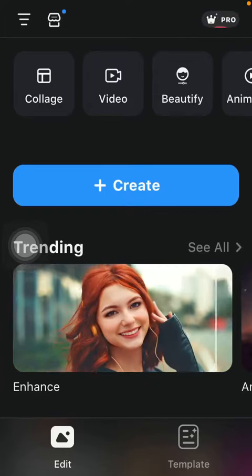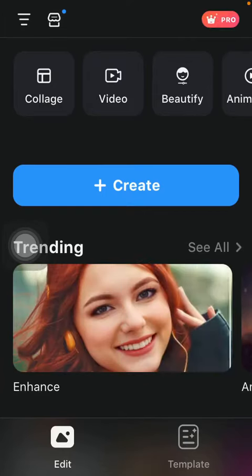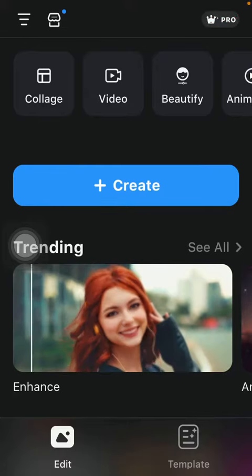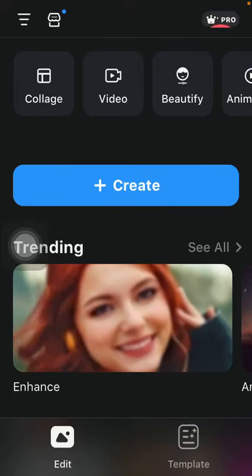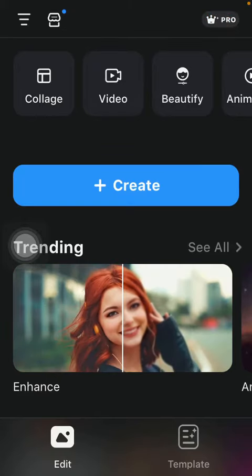Hello guys, in this video I am going to show you how to apply effects, light effects, cartoon, neon and drip effects to your picture on the Polish application.